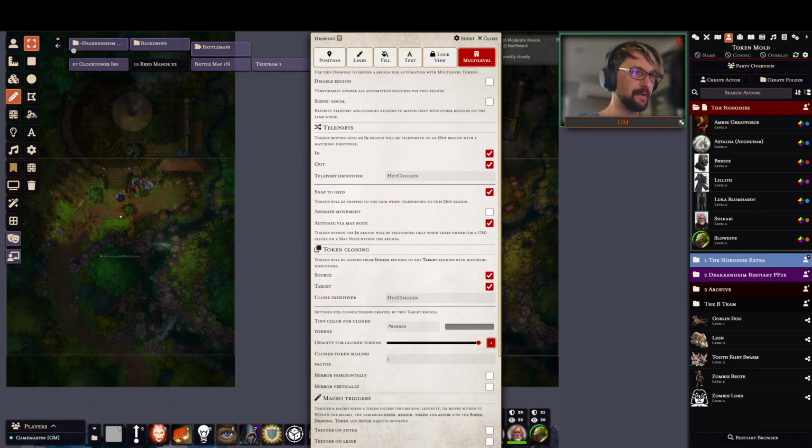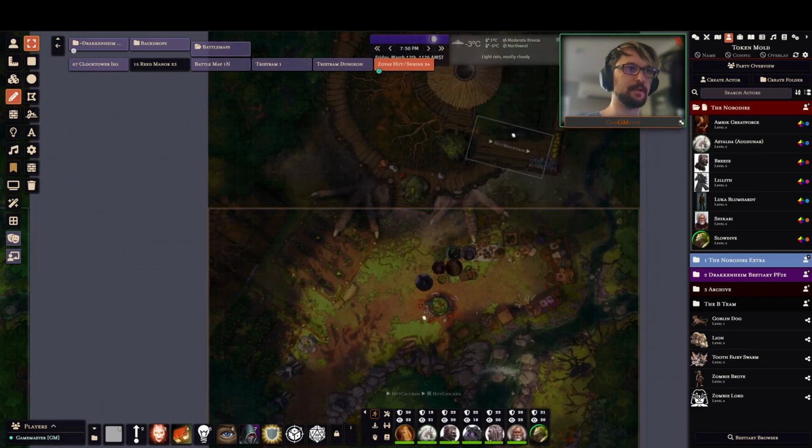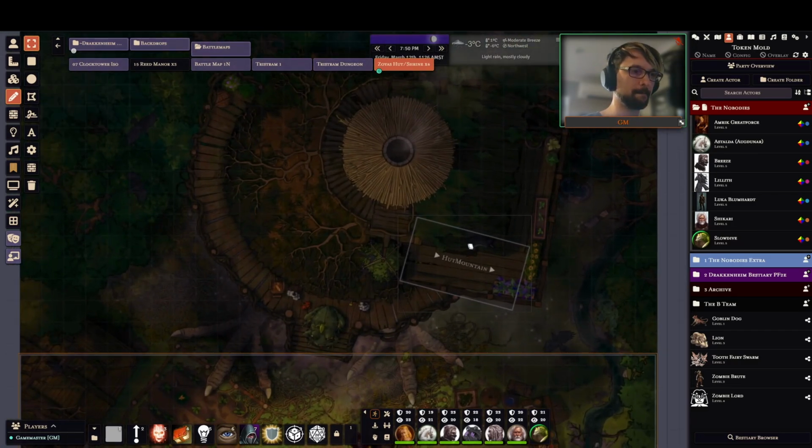and basically you're done. This is now an in-out teleporter that goes from one end of the drawing named Hut Chicken to the other. So I've got two of these sets of teleport zones. The other one is Hut Mountain.